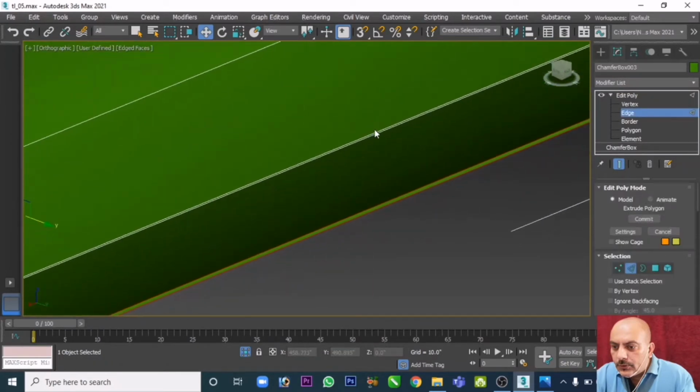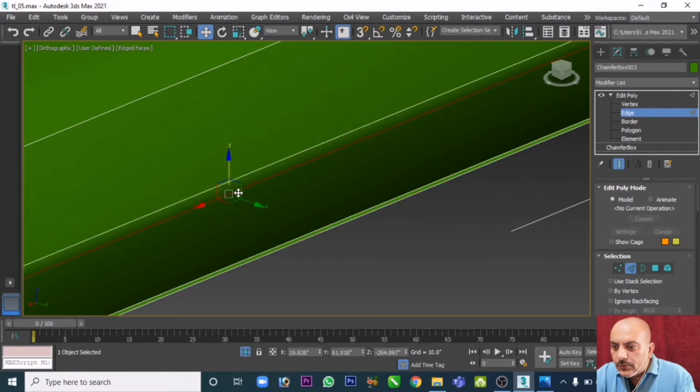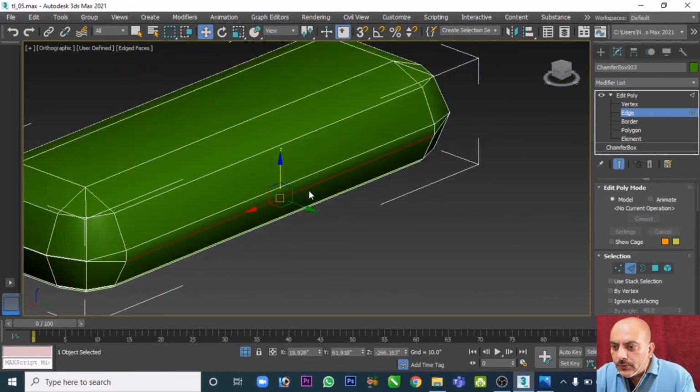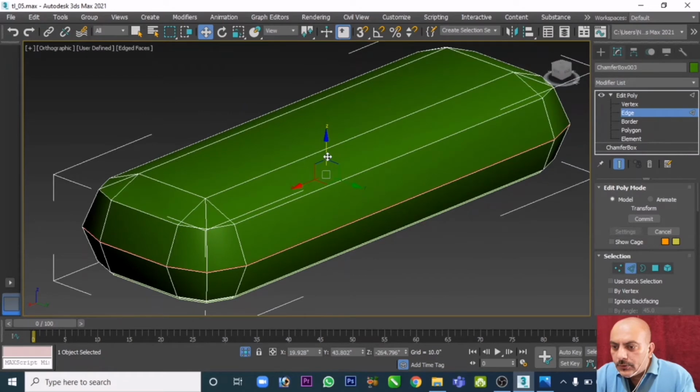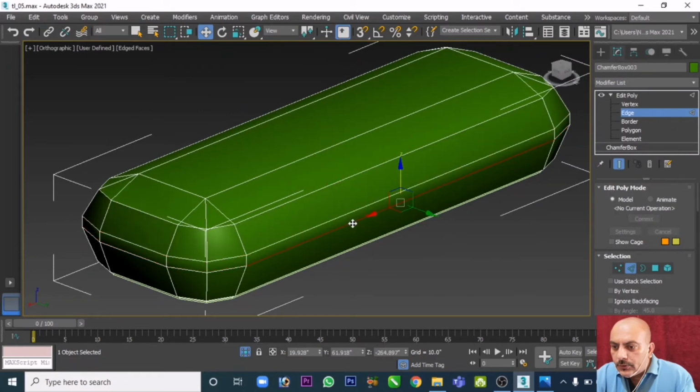So now select all these edges, move it up, and select all these edges by again shift clicking. Click once and then come to adjacent edges, shift click, shift click. Here it is. Move it little downward, right?